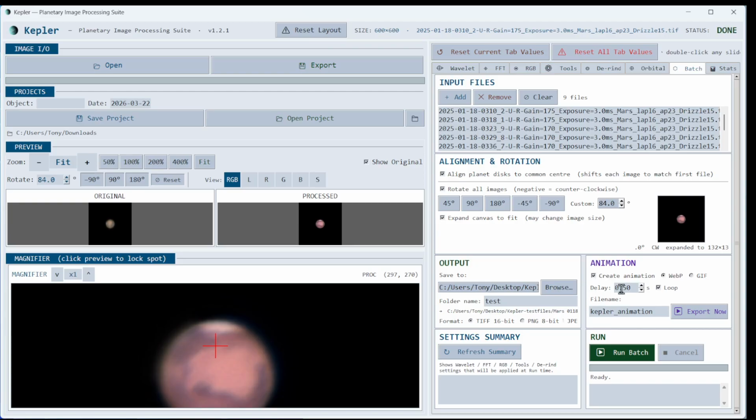And then I can also create an animation. So I'm going to do, let's see, let's do a three-quarters of a second difference between the frames. We'll loop it. Let's save it either GIF or WebP. I'll save it as WebP. And then the settings summary, if I click on that, this shows me all of the settings that we worked through that will be applied to all of these images. And if I click on Run Batch, it's now going to process all of those files. And then once that's completed, we'll take a look at those images.